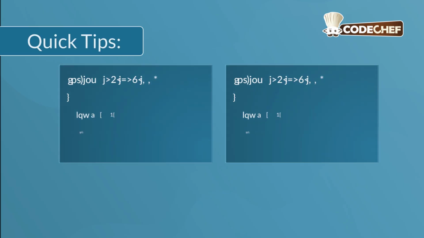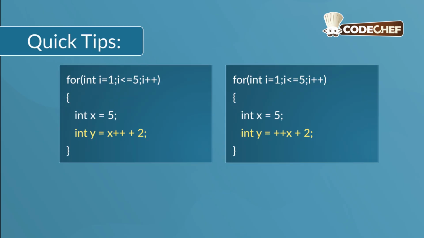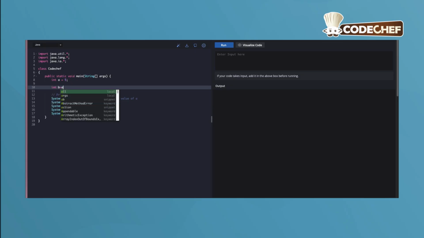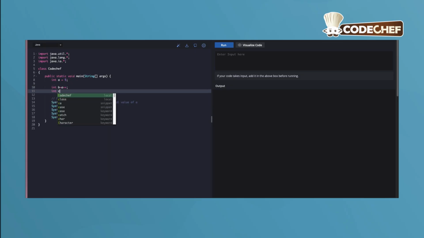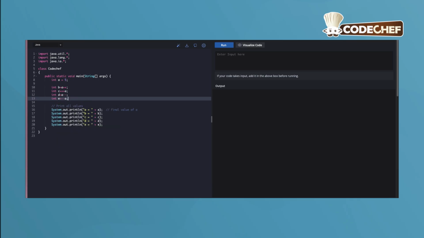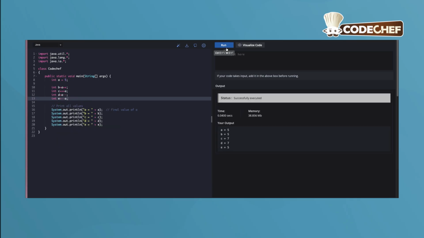A few quick tips. Pre versus post matters in expressions. Increment and decrement are useful in loops, and they can be applied to integers, floats, and array indices. Now it's your turn. Try the beginner-friendly CodeChef problem called Increment and Decrement Practice, where you'll increase or decrease numbers in different ways and print the results.